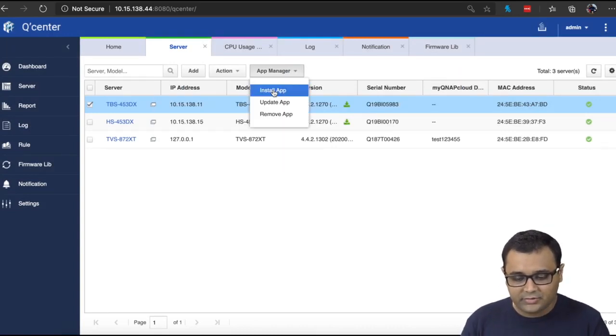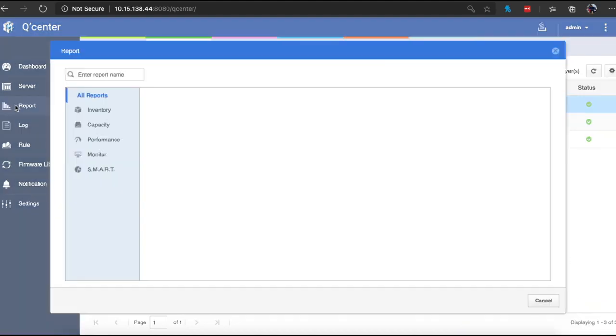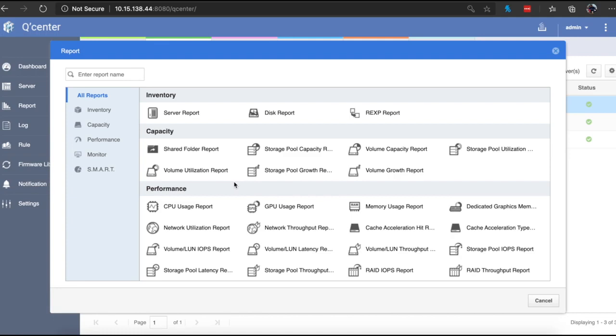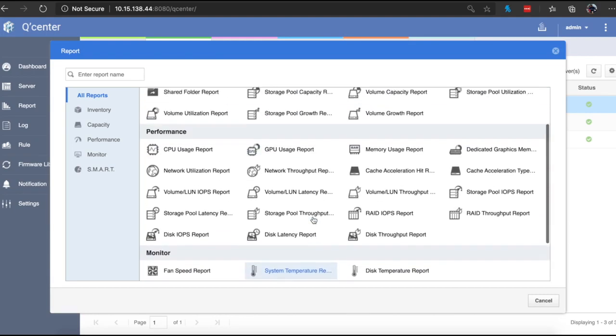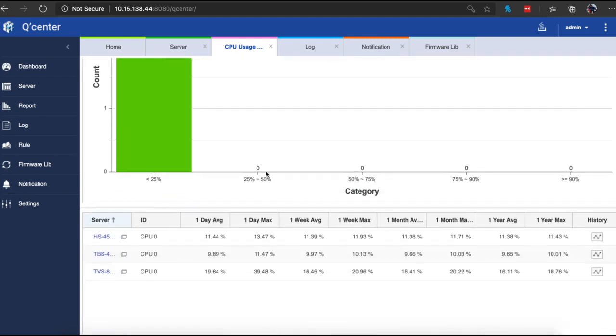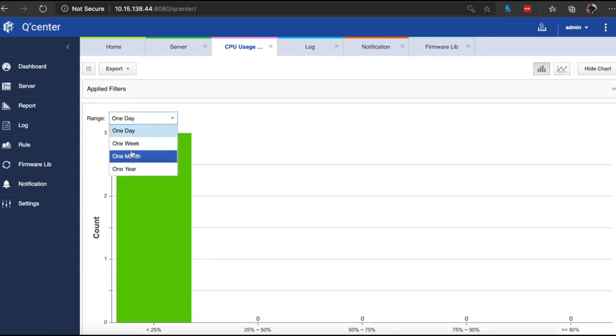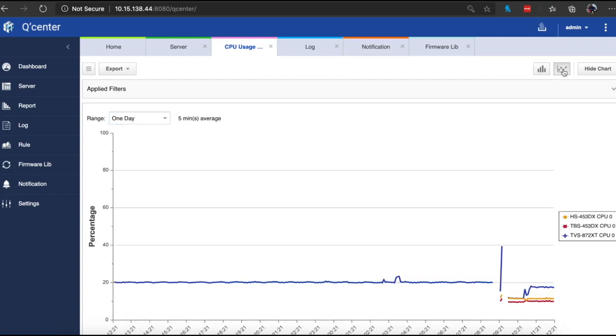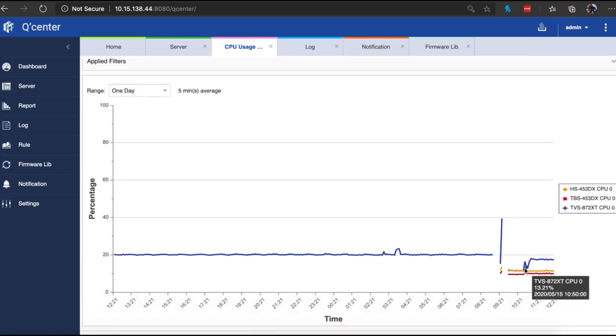Now the app manager basically can install apps, update apps, or even remove apps as well. Reports, you can actually create reports for your NAS, like your CPU usage, your storage usage, or you have a lot more options you can create reporting for. So for here, if I want to create a CPU usage, I can create CPU usage for all my NASs. I can go back 1 month, 1 year. I can go in graph mode as well as chart mode as well. So it will show me how much my CPU usage was for that particular date and time. So that's how you can create reports.